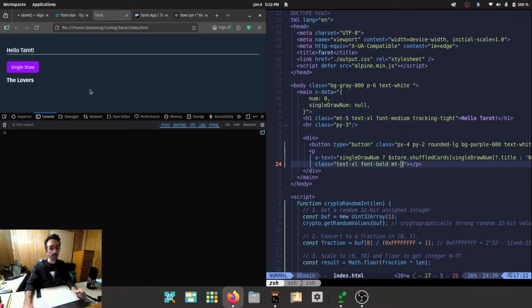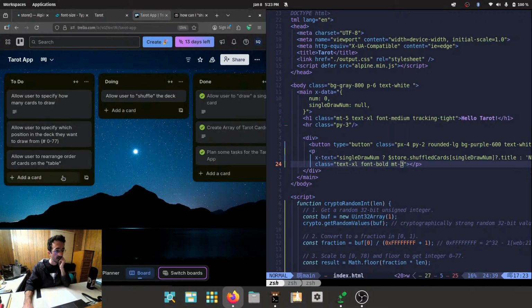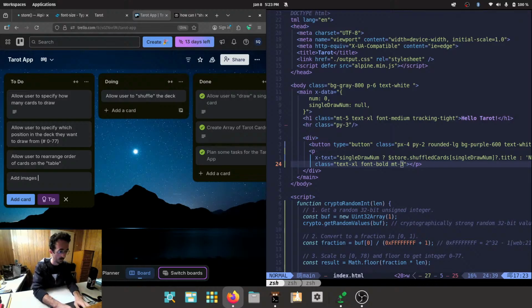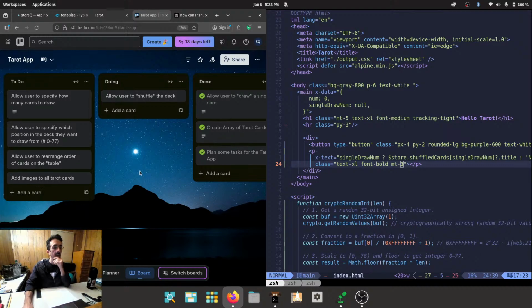So now we're drawing from a randomly shuffled deck of 78 tarot cards. Amazing. So obviously I want to put some images on here too, and let me go ahead and add that as a to-do. Add images to all. And I do have a source where I can get that, so that's good.